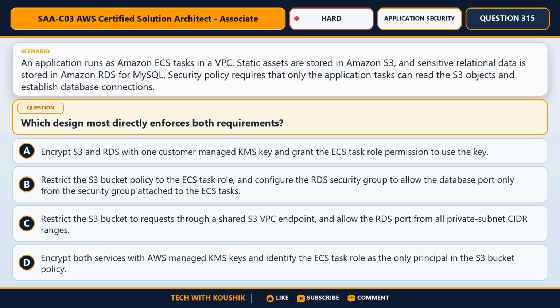Option A. Encrypt S3 and RDS with one customer-managed KMS key and grant the ECS task role permission to use the key. Option B. Restrict the S3 bucket policy to the ECS task role and configure the RDS security group to allow the database port only from the security group attached to the ECS tasks. Option C. Restrict the S3 bucket to requests through a shared S3 VPC endpoint and allow the RDS port from all private subnet CIDR ranges. Option D. Encrypt both services with AWS-managed KMS keys and identify the ECS task role as the only principal in the S3 bucket policy.